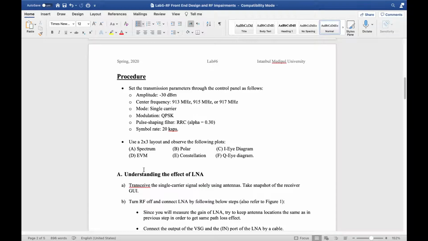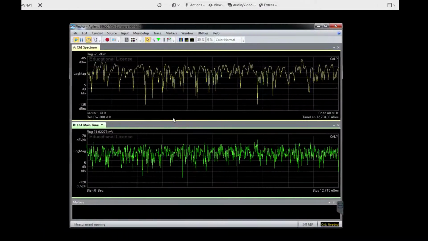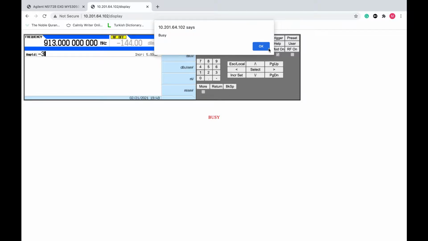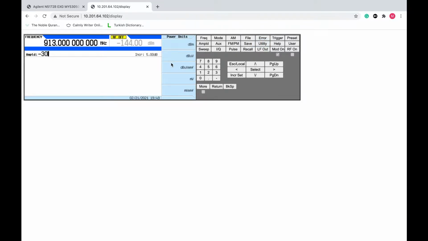Before we start implementing the first part, we will first do the parameter setup at the VSA and at the VSG as shown in the manual here. So let's go to the VSG. We need to set the frequency at 913 megahertz and transmit at the amplitude of -30 dBm.